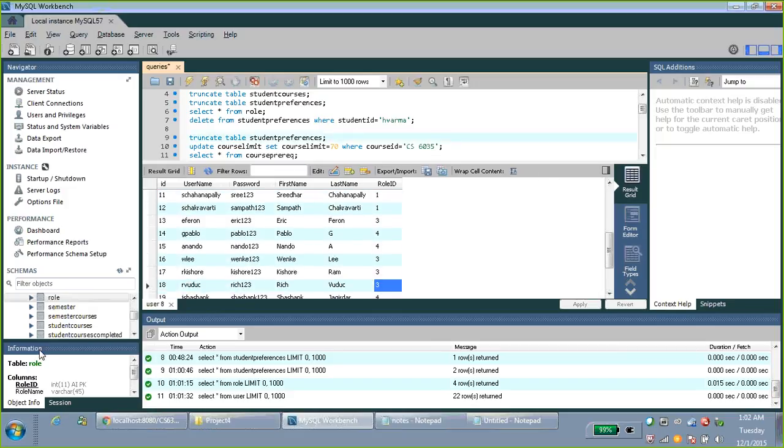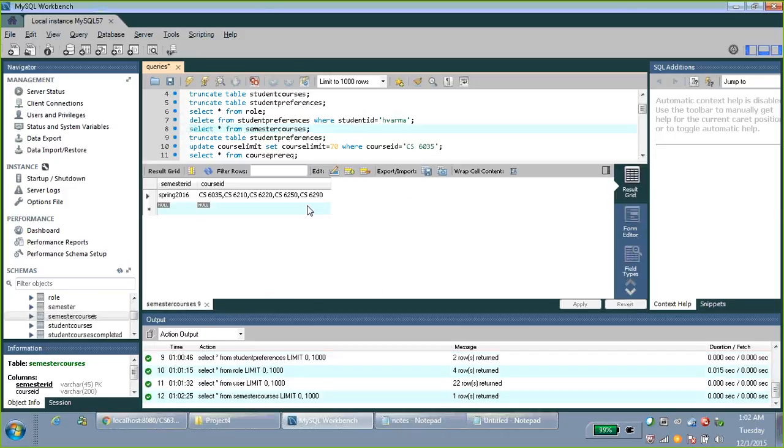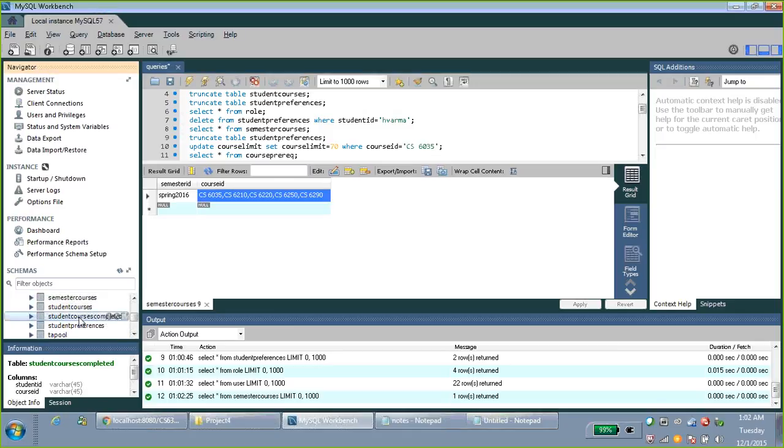And we have other tables in the system, like semester courses. Let me show them also. Courses, if I hit enter. Here, because we have only one semester, we have used 2016 as our upcoming semester. And these are all the comma-separated courses which will be taught in this particular semester. This one will tell you the courses completed by each student. And you have a TA pool table, for TAs.